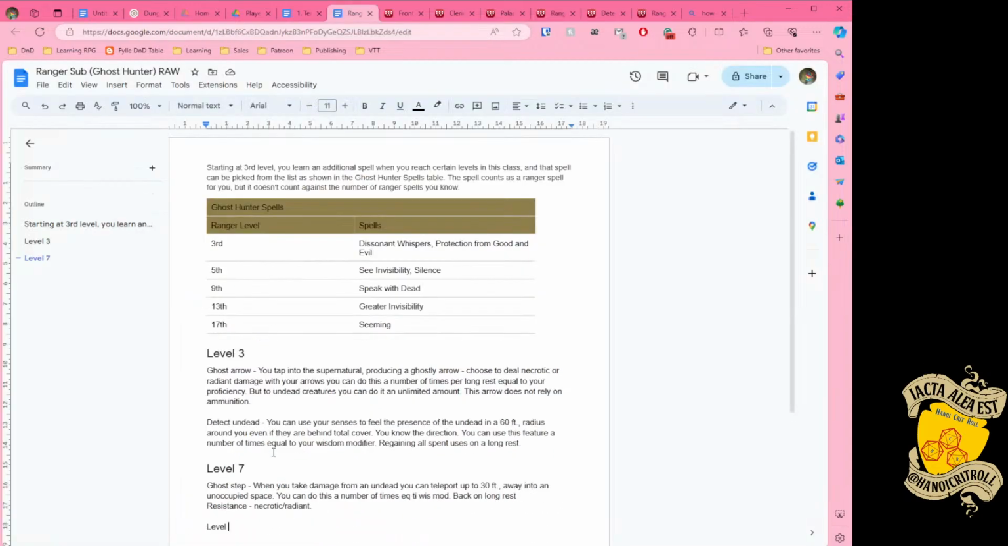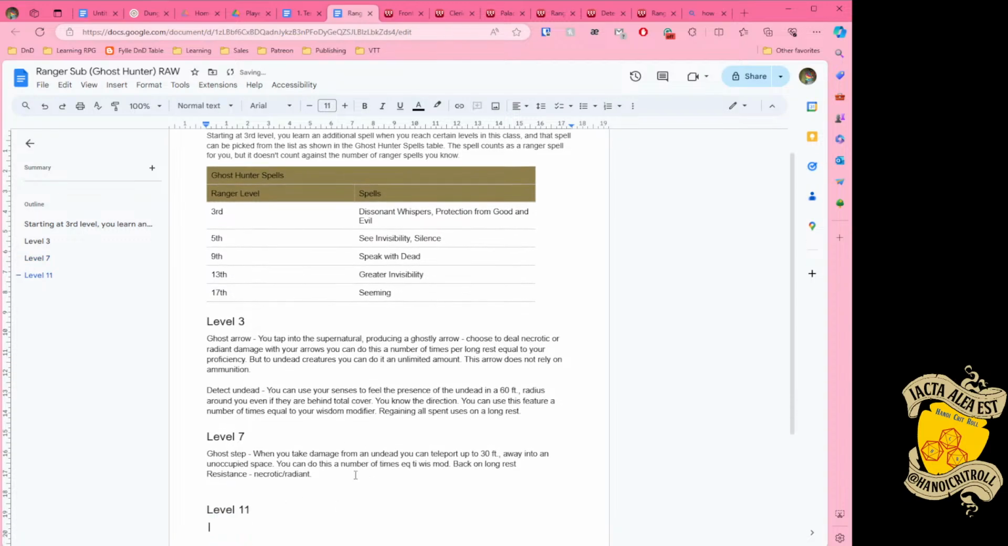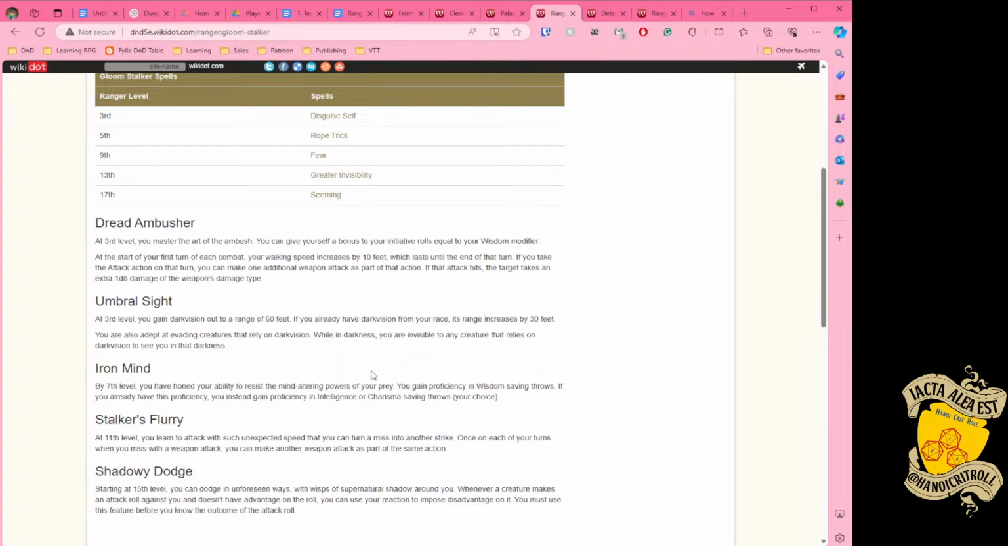Level 11 even. Okay, level 11. Usually what type or how strong is usually an 11? At 11 you learn to attack with such turn a missile into, once on each of your turns. When you hit with a weapon attack, you make another weapon attack as part of the same action.